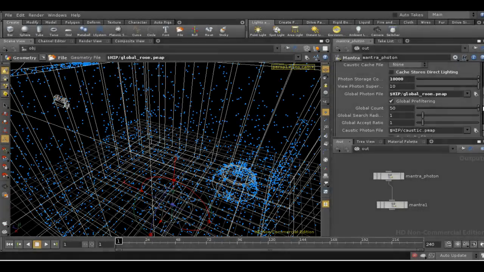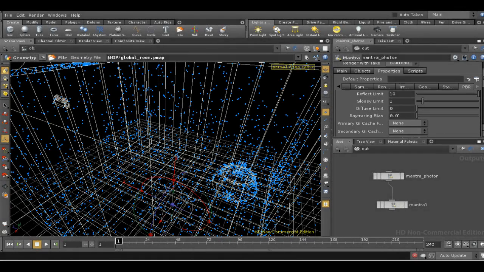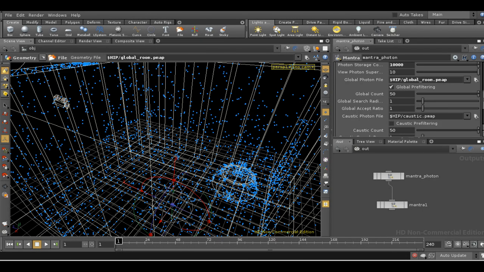Let's look again at those parameters in the PBR tab, which control how a photon map is generated. The important thing to remember is that the photon map has no idea about geometry. It just has photons that are either nearer or further from the point we're interested in. Photon maps work by taking into account the photons that are near the point that we're interested in, and these parameters here control how that search is done. The global search radius sets how far away from the point we're interested in the renderer will look for photons. Global count controls the maximum number of photons within this radius that will be taken into account.